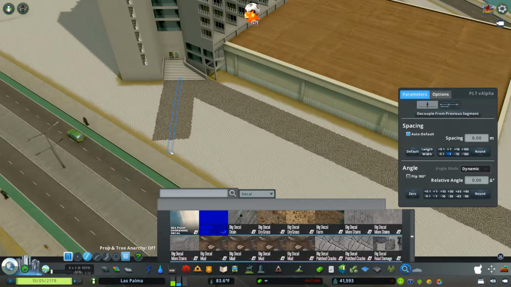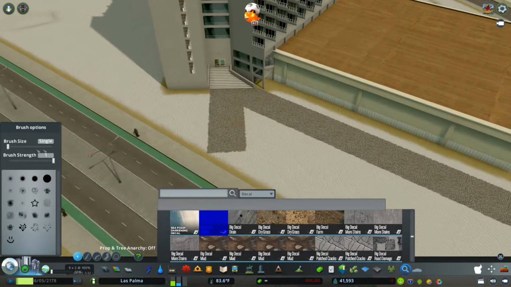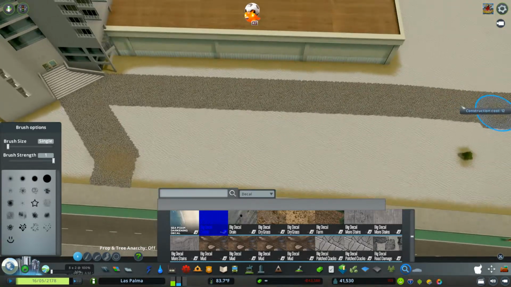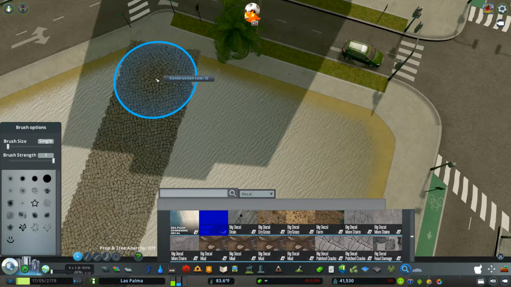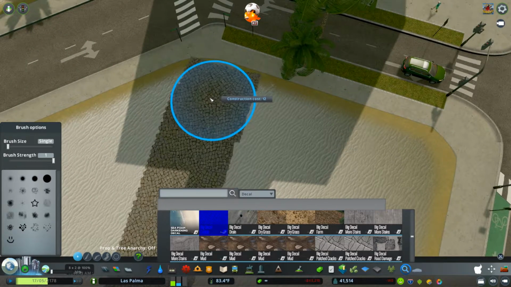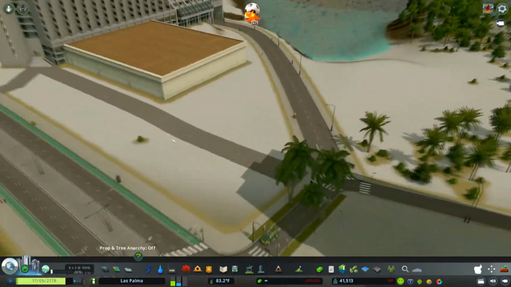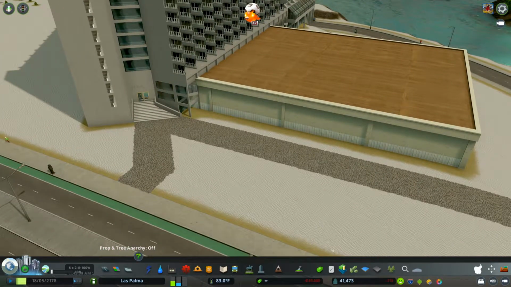So prop line tool, a very handy thing to use. You can put props in a very specific line, very specific order, and just the way you want them. So instead of having to click multiple times over and over again, you can just use the prop line tool, and it really helps when it comes to things like this. A lot of people don't think to use it for decals, but I think it's just great for decals, and I probably use it for decals just about as much as I use it for props.